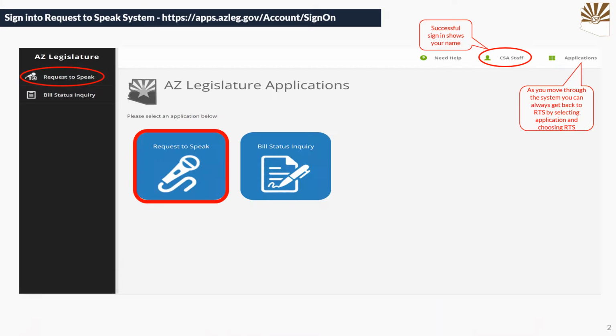Once you've logged in, you'll be navigated to this page. On here we have a few different choices, but for our video today, we're going to focus on the Request to Speak system. You can sign in to the Request to Speak system by clicking either the large microphone in the middle of the page with Request to Speak above it, or on the upper left-hand side where it says Request to Speak. Clicking either of those two buttons will navigate you to the Request to Speak system.